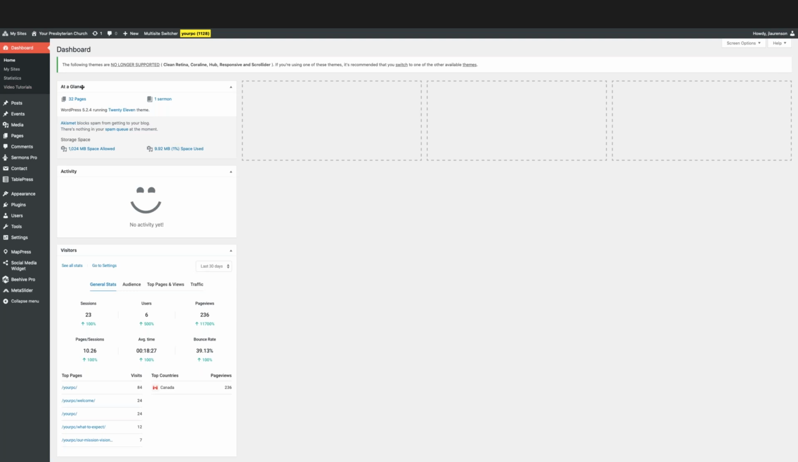The At a Glance section shows you just the basic information, how many pages you have on here. Also, in this case, how many sermons, what version of WordPress is running, the current theme you're using. And a good thing to watch here is your storage space. So here's your 1 gig. It's written out in megabytes, so 1024 megabytes space allowed. And this particular website is using 9.92 megabytes, only 1% space used, so lots of space in this case.